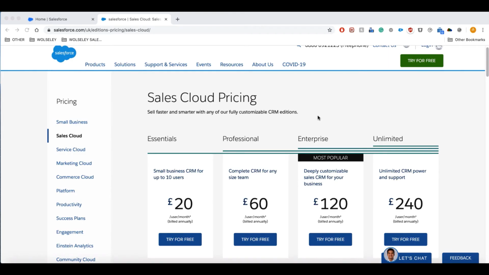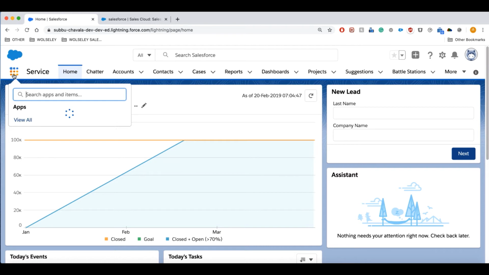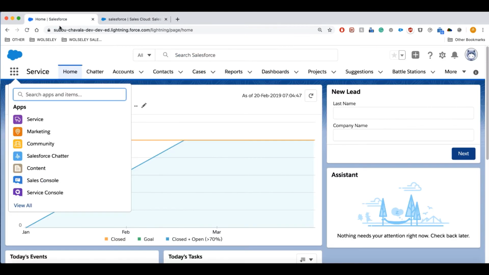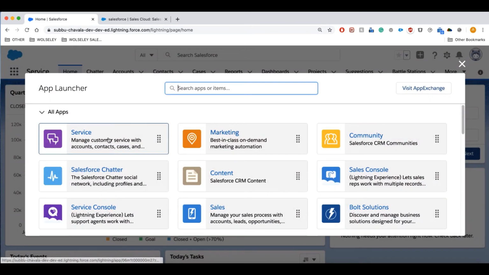In our earlier session, we discussed our Sales Cloud. Now in this session, we're going to see our Service Cloud. As I said earlier, Salesforce by default provides Sales Cloud, Service Cloud, Marketing Cloud, and Commerce Cloud. These clouds we can see as apps: Service Cloud, Marketing Cloud, Community Cloud, Sales Cloud. So now we are going to see the Service Cloud.